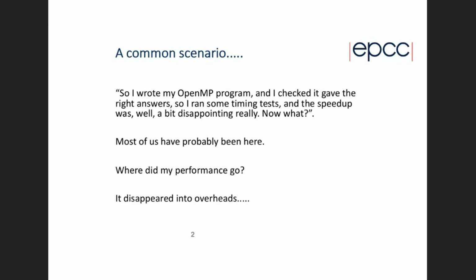So you can often run into this kind of situation. I wrote my OpenMP program and I checked it gave the right answers and I ran some timing tests and, well, speed up was a bit disappointing, really. So now what do I do? Most of us have probably been here, or you will be here if you start doing multi-threaded programming. So the question is, what happens to my performance? Where did it all go? The way I like to think about it is that your performance disappeared into overheads of some sort.